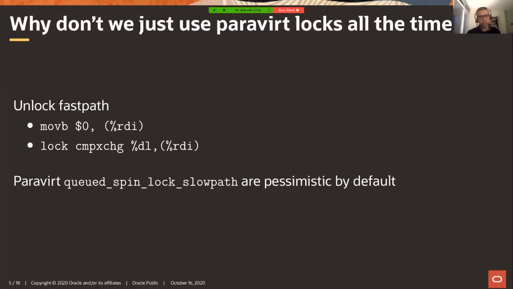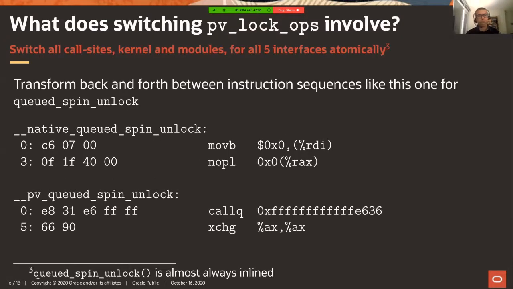Another example is that the queued spin-lock slow path is pessimistic by default for Paravirt. In the native case, queued spin-lock slow path would spin for a little bit and then queue up if it still hasn't gotten the lock. In the Paravirt case, the first thing it does is get the MCS node in preparation to queue up. All right, now that I've hopefully convinced you why we need this feature, what does it involve?